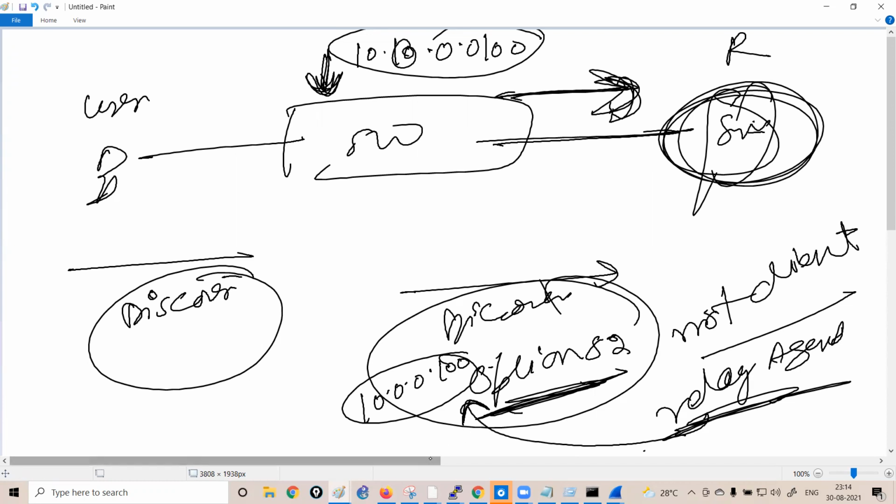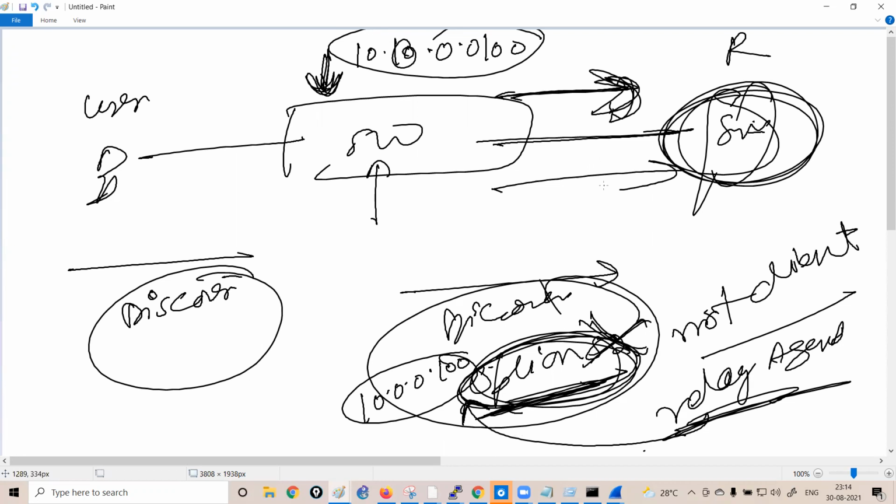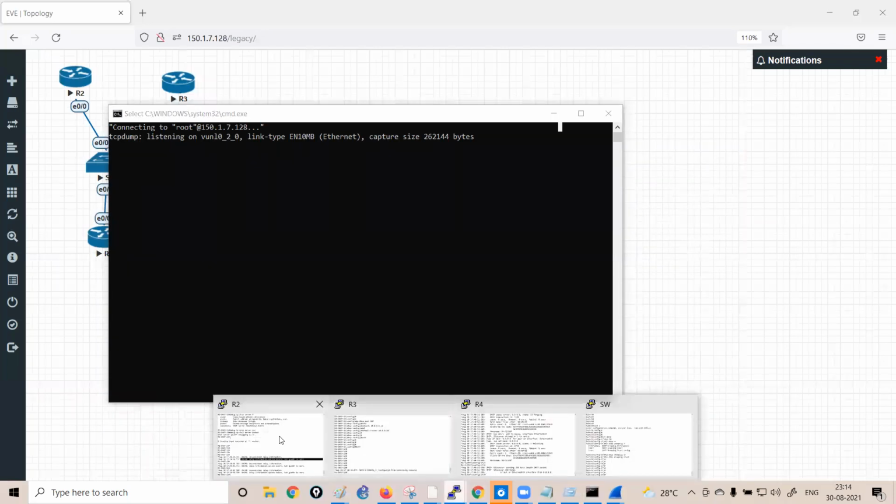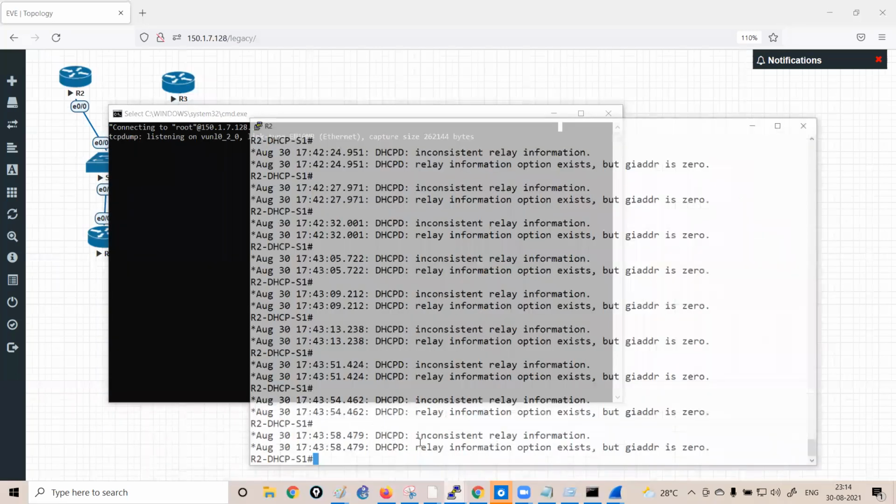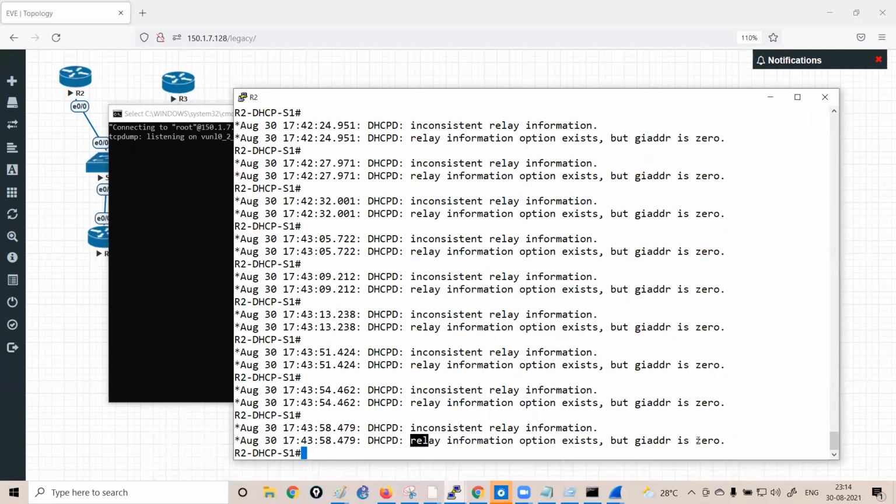So there are two options to overcome this problem. Either you can tell the switch not to include the option 82 field, just forward the discover message as it is. Or you can configure the IP address on the switch, and then this problem will be overcome. Clear? Just come over here at R2. You can see R2 is saying the relay information option exists, but the GI address is 0. That means it is getting incomplete information. The IP address is missing in the option 82 field.